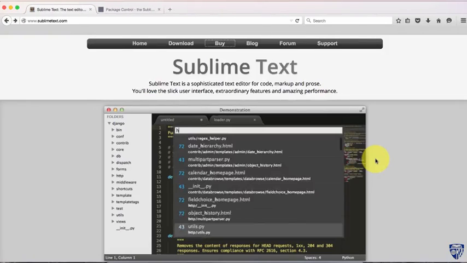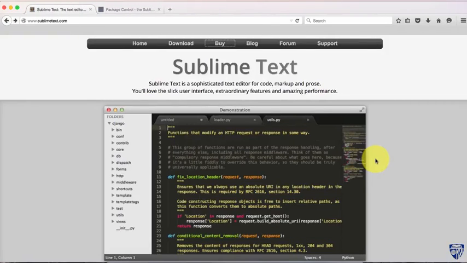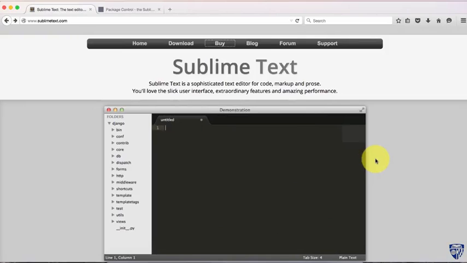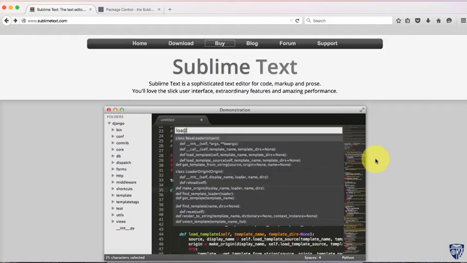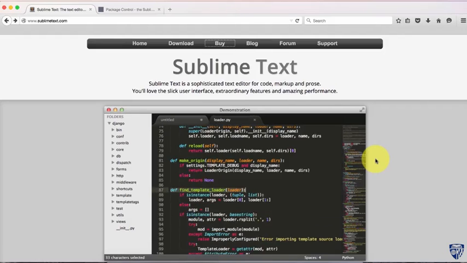And then there is Sublime Text, which is also not a full-blown IDE. It's a text editor with a lot of plugins, but I personally really like using it, and let me show you guys how it works.